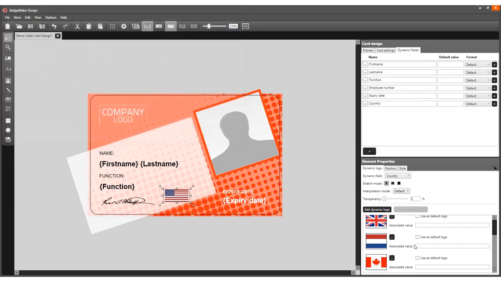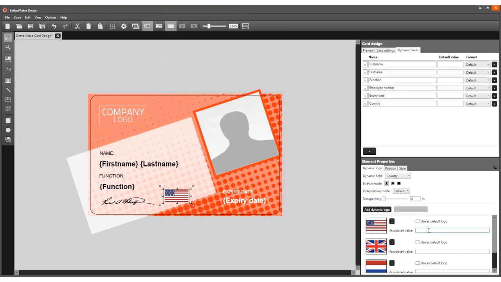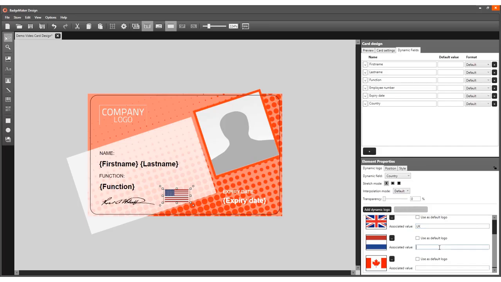To get the correct flag to appear with the correct cardholder's country, add the associated value. This value needs to be the exact value corresponding with the data in the project. We will add USA, UK, Canada, and Netherlands.